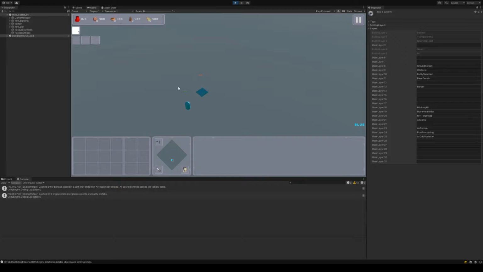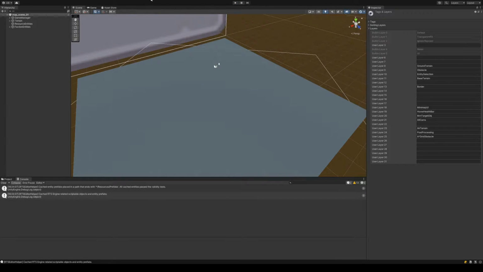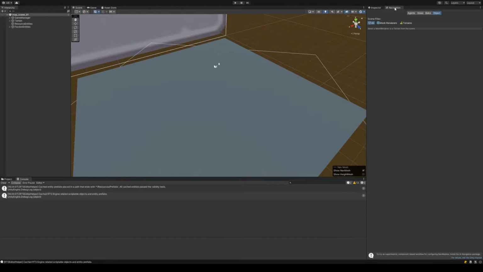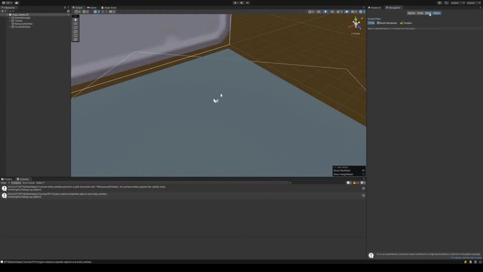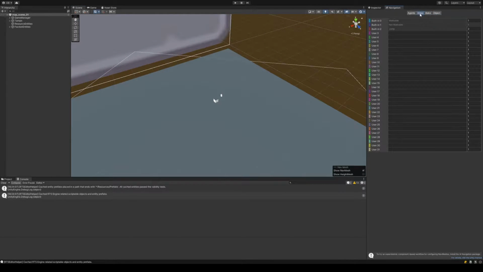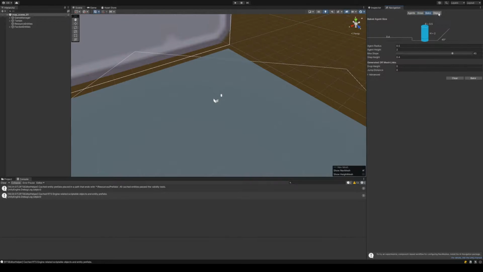We haven't really baked the navigation mesh yet. So for that, let's close the scene. We will go to the Window in the top bar menu, find AI, and then click on Navigation. Now we have our navigation tab, and we just need to bake this area as a walkable area.